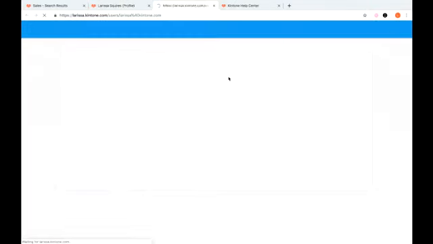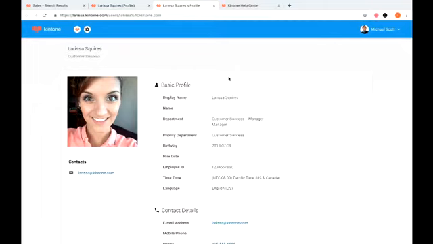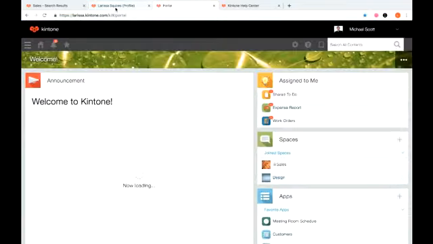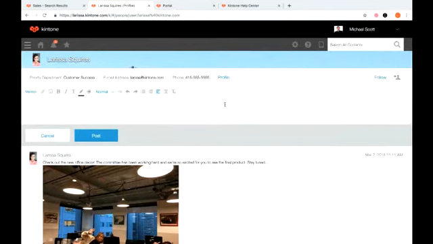If you click Profile, you're going to be taken to more details about the user. And if we go back to their profile, you can also choose to follow the user. So if you follow someone, you're going to be notified when they post anything in your all notifications.